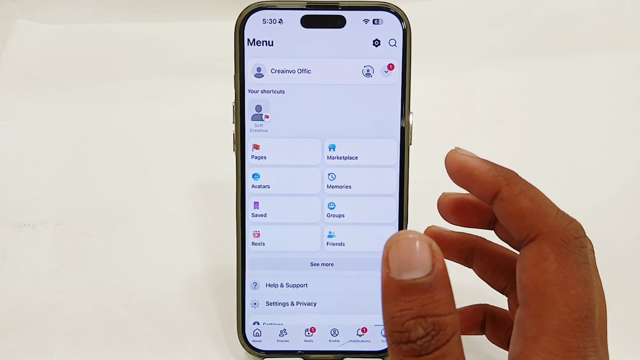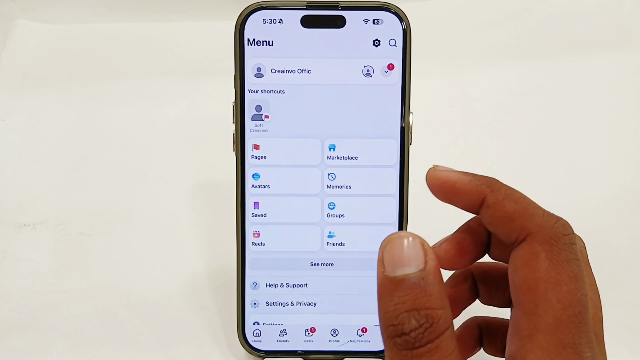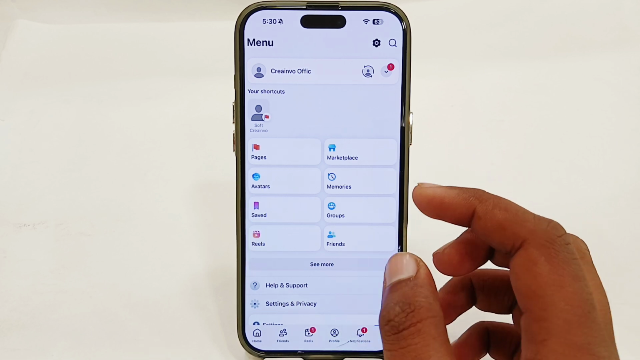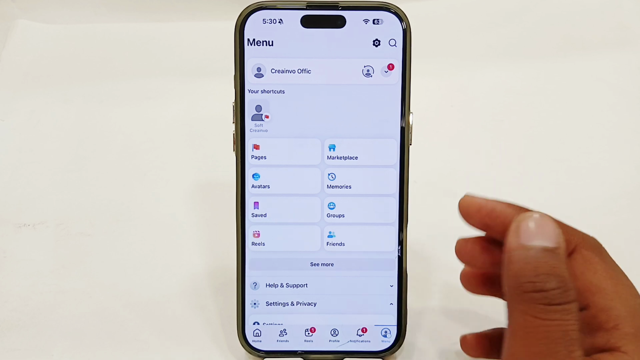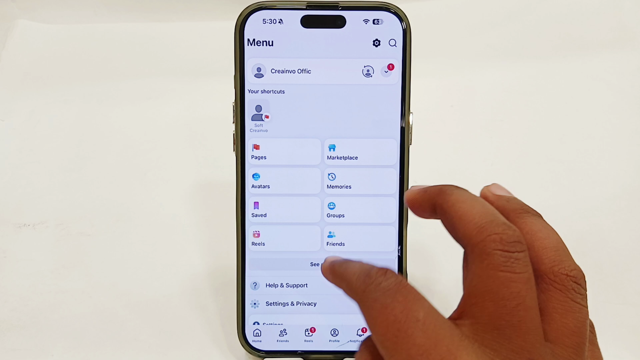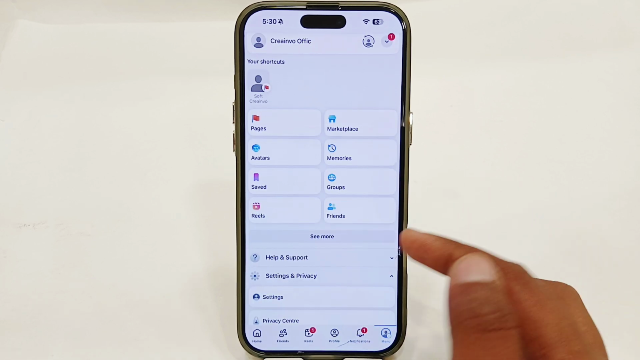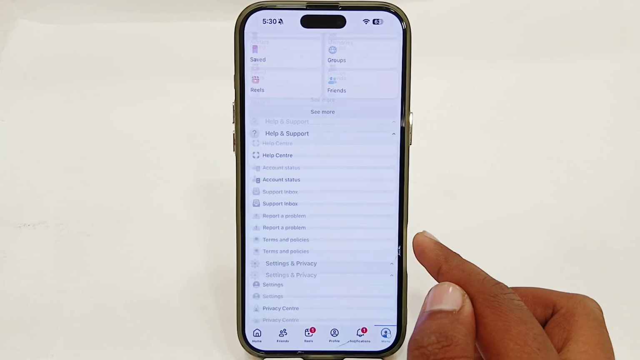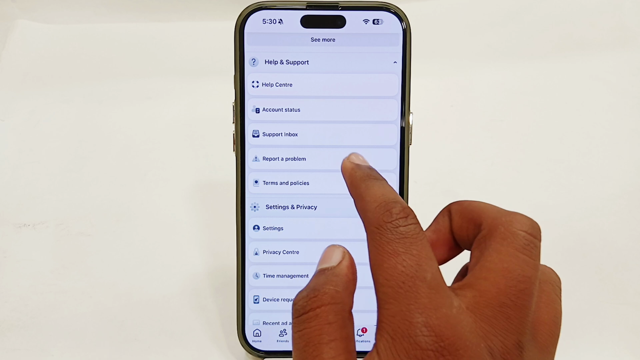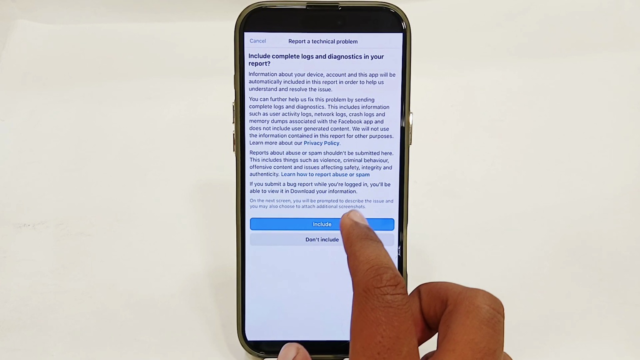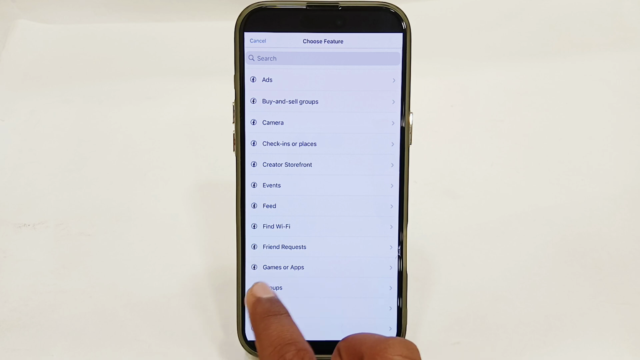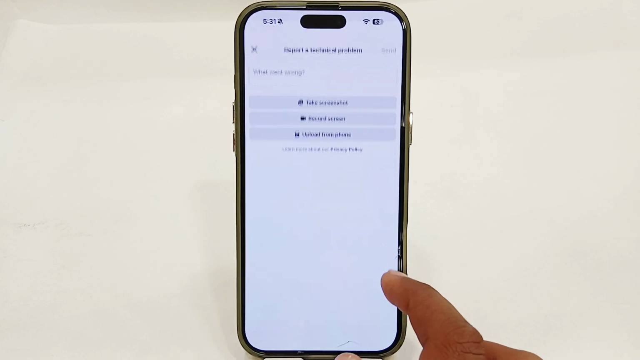But if the person hasn't set any privacy, and you're still facing the same issue that your add friend option is not showing or is grayed out, you just have to go to the menu section here, select this help and support option, then select report a problem, then select continue to report, select include option here, and you just have to select friend requests.